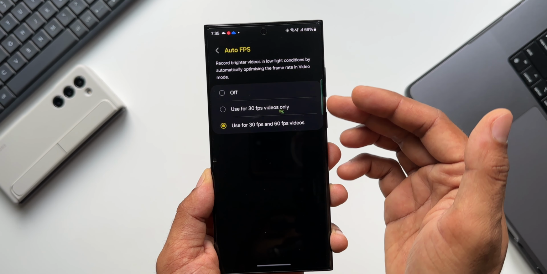These are some of the major features we have got on the camera application, but there are some minor improvements and enhancements and some new features as well, which I'll discuss in a dedicated video for camera applications. So stay tuned for that video.